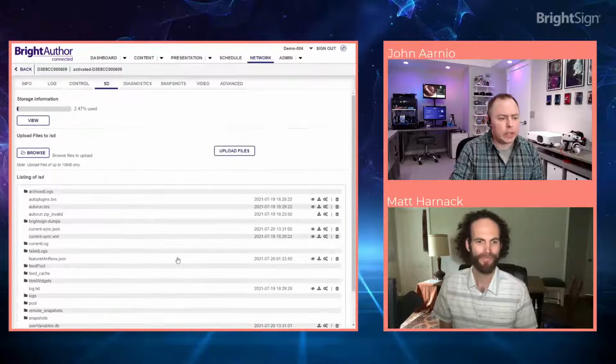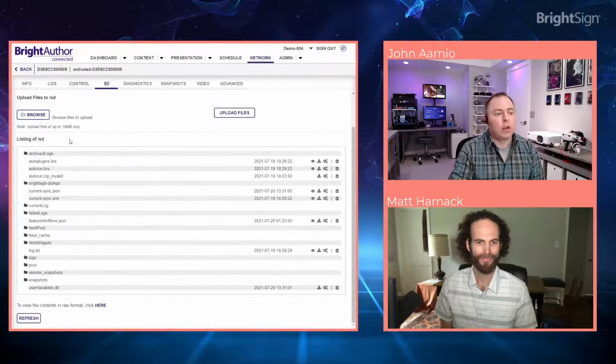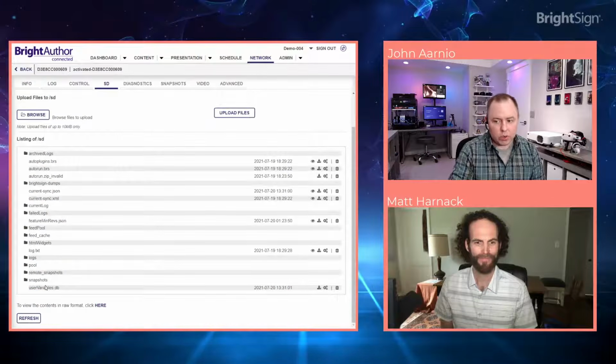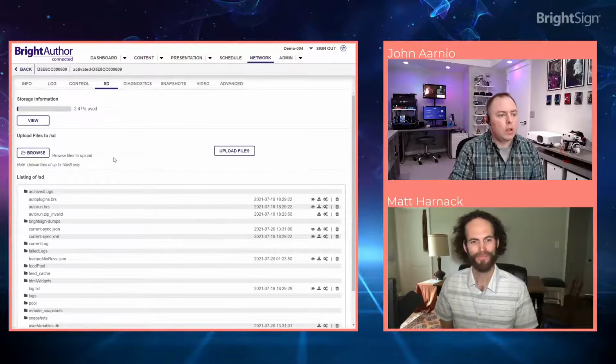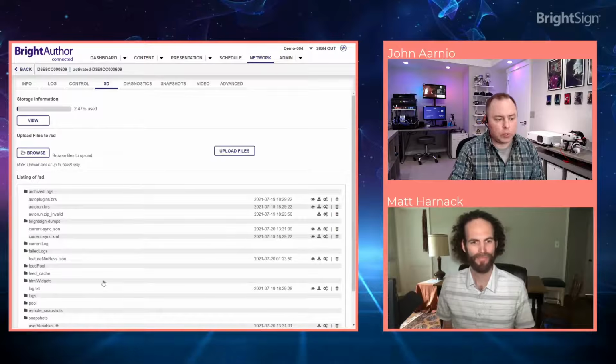SD card, you can see the contents. Again, remember, like I said, all your content lives here. So you can actually get some visibility into the SD card here. And this definitely helps with troubleshooting.